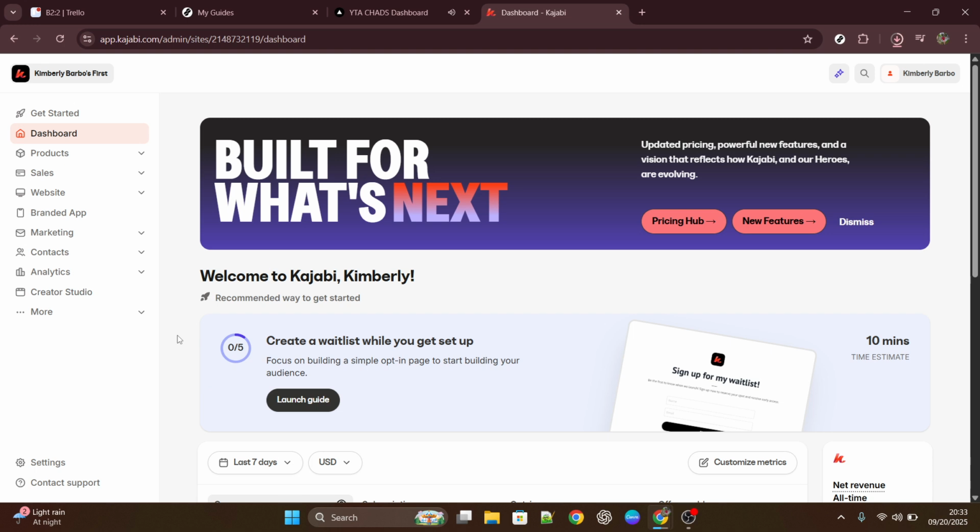To begin, you'll need to log into your Kajabi account. Head over to the Kajabi login page and sign in using your credentials. Once logged in, take a look at the interface and direct your attention to the left sidebar. Here, you'll find the option labeled Contacts. Go ahead and click on it. This will open up the Contacts dashboard where you'll manage all your interactions and connections.